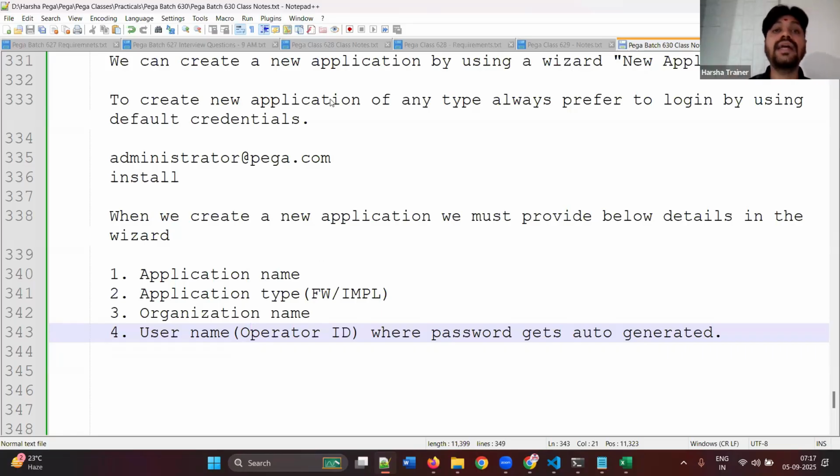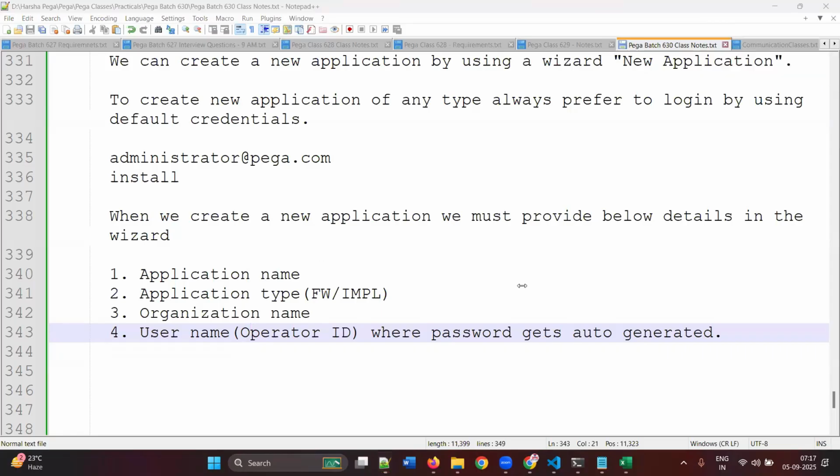Okay. And someone online, you raised your hand. Do you have any doubt or something? Yeah, Harsha, what is the main difference between framework structure and implementation structure?